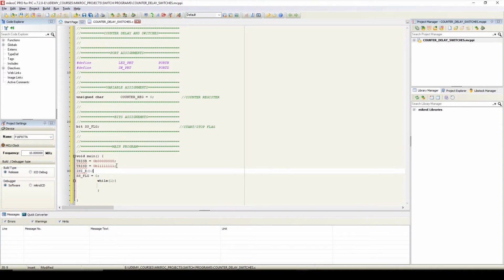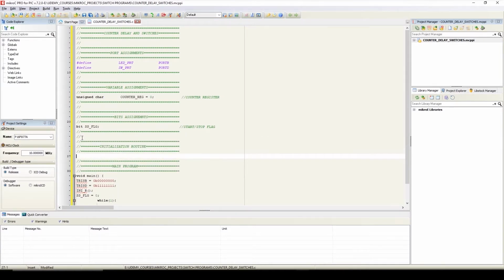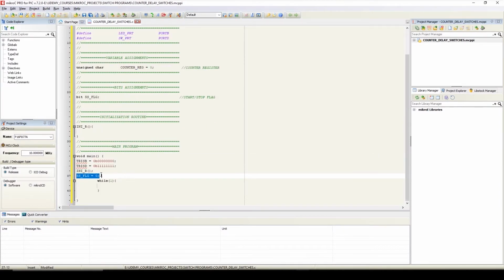So I'll write the initialization subroutine before main program. Here I will write initialization routine, that is ini_r, and here we will write all the variables which are required to be initialized in our program. So first I'll initialize start stop flag here, and I'll cut this line from void main, Control X, and write this line in initialization subroutine, Control V.